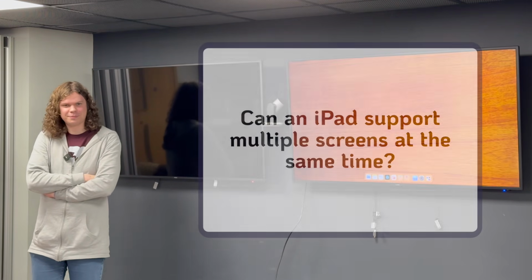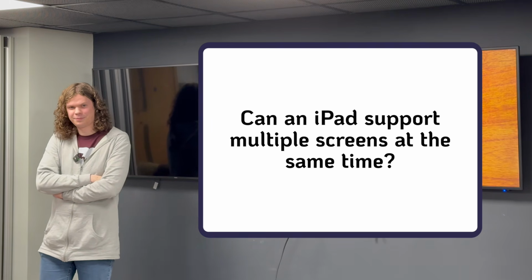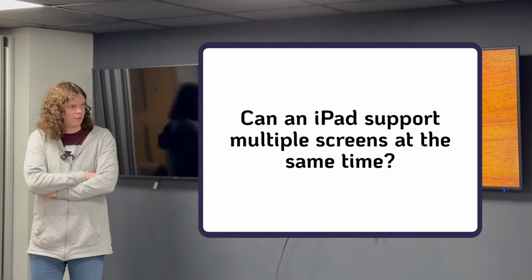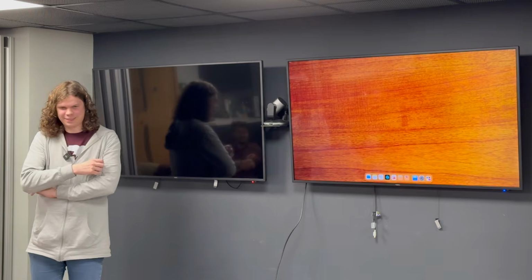This might be a stupid question, I'm not the most techie person in the world. Can an iPad support multiple screens at the same time? Is that something it can do? Well, it literally is, isn't it? Yeah. I've got a different thing on my iPad screen to this one at the moment.